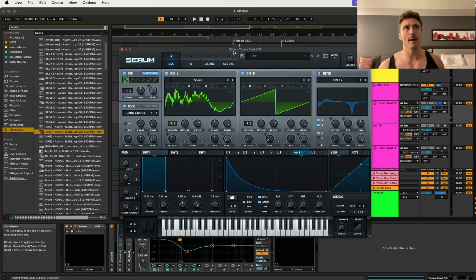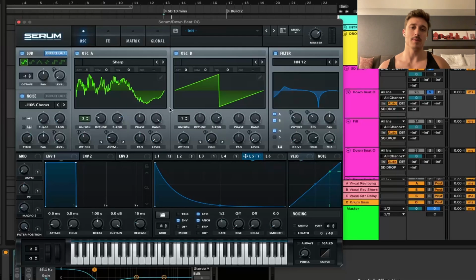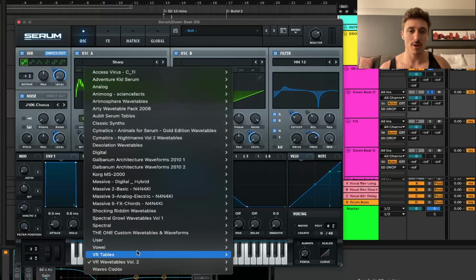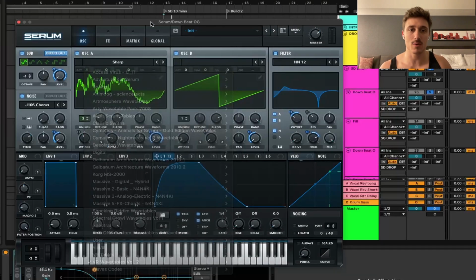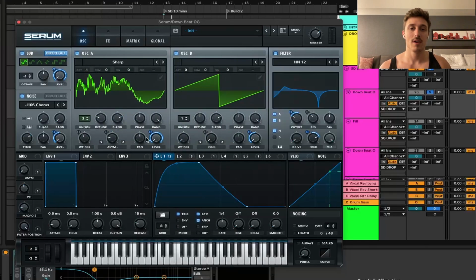Usually I don't go into patches and how I make them, but I'll quickly go into this because you'll see the resemblance in other patches. So I just have a wavetable here. It's from VR's Volume 2. I just went and chose something that sounded cool. This is what it came out with. I'm running this in parallel with the saw here, running through a high notch filter.